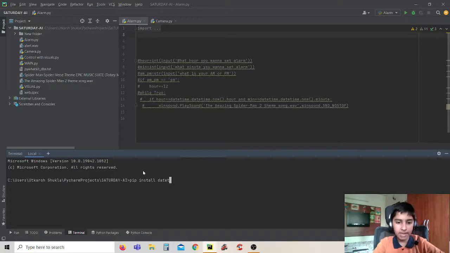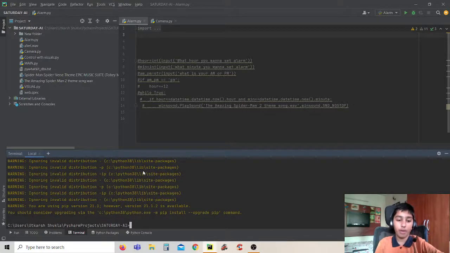Install. It takes some seconds, so I'm not going to do it. In mine it shows requirement already satisfied, but in yours it will be downloaded. The second module that we will need is to get and play the sound, the song. So for that we would need the playsound module.